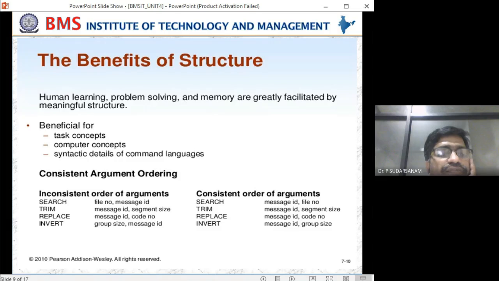It consists of argument ordering, that is, inconsistent order of arguments. For example, you search, and the search will identify file number, message ID.